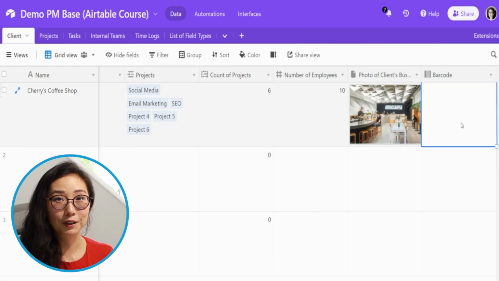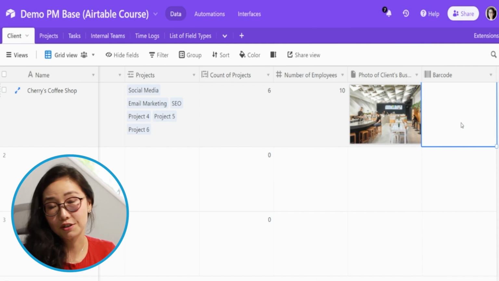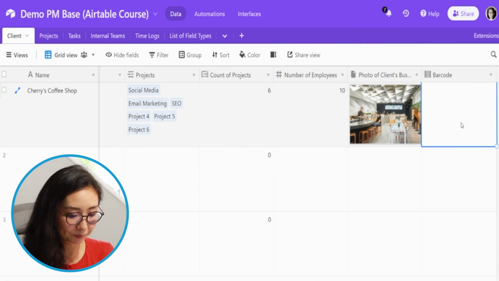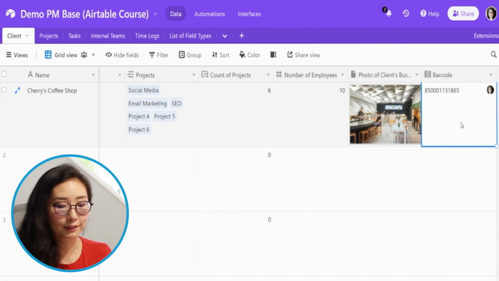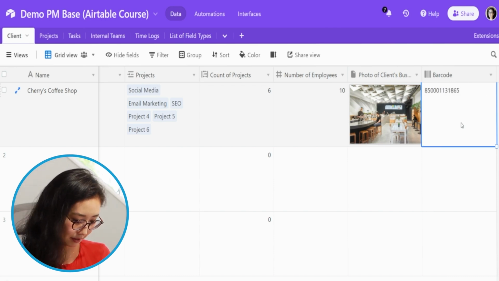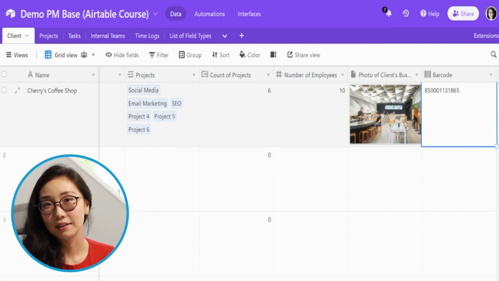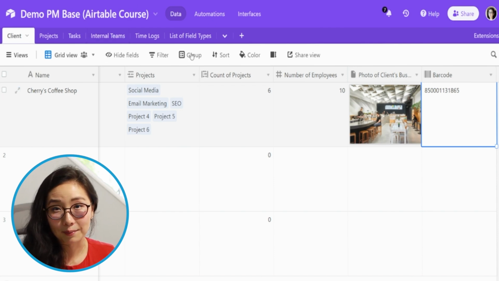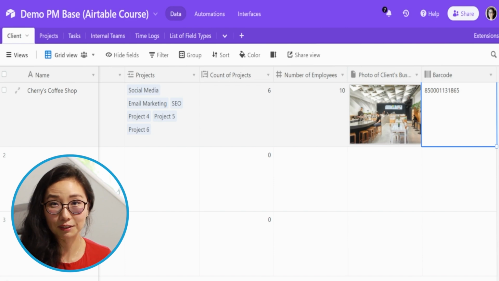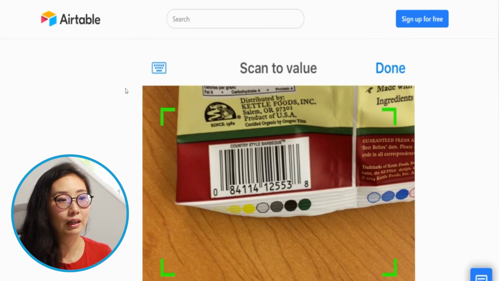After you've created a barcode, you can actually grab your phone and go into the Airtable app. I've just got a little bottle in front of me with a barcode on it. Once I've scanned a barcode using my phone, that number in the barcode will automatically get added into Airtable. You can do this with several different types of codes.